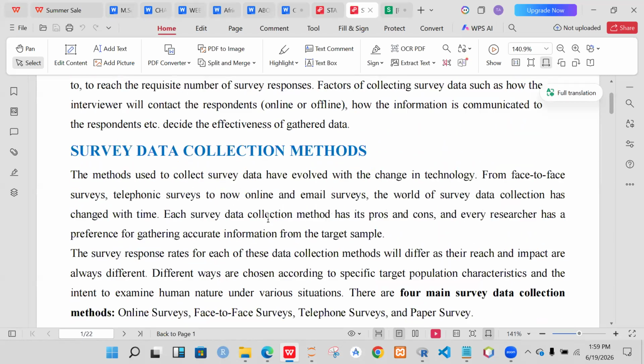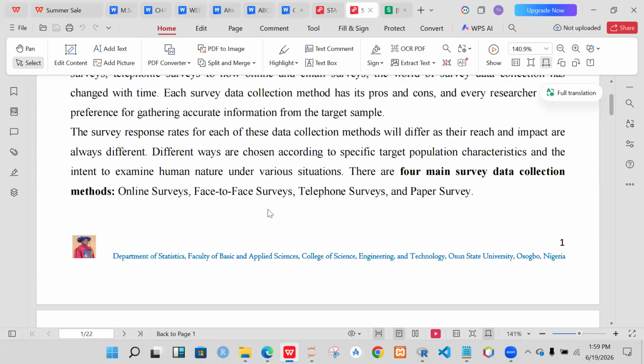Survey data collection methods. What are the methods to collect data from survey? There are 4 methods. And those methods are what? Online survey. That is the one I did now. Another one is face-to-face survey. That is when you are administering questionnaire, when you go to people to give them questions to fill for you. Then telephone survey, when you are making call to people.